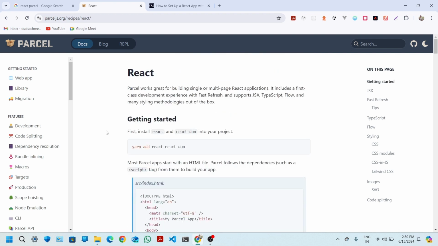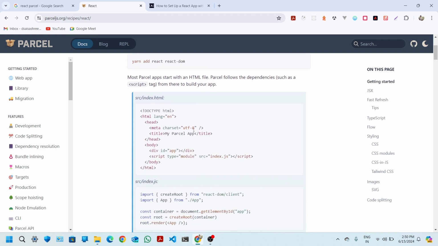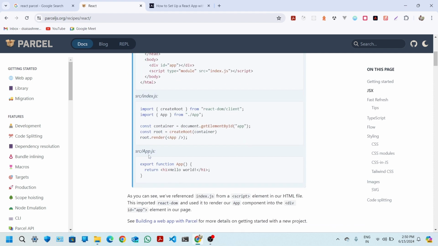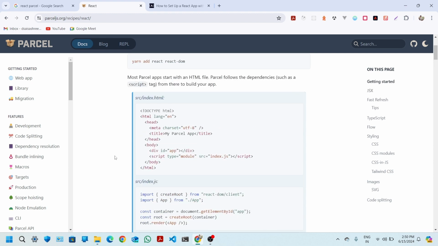It is only asking us to add two packages, which are React and React DOM, and it is asking us to create index.html in src and index.js in src and later App.js. But how we need to actually create the whole structure, it is not helping us in any format.